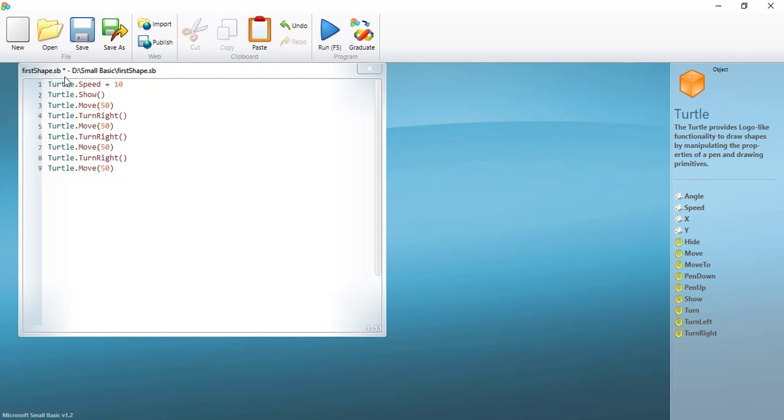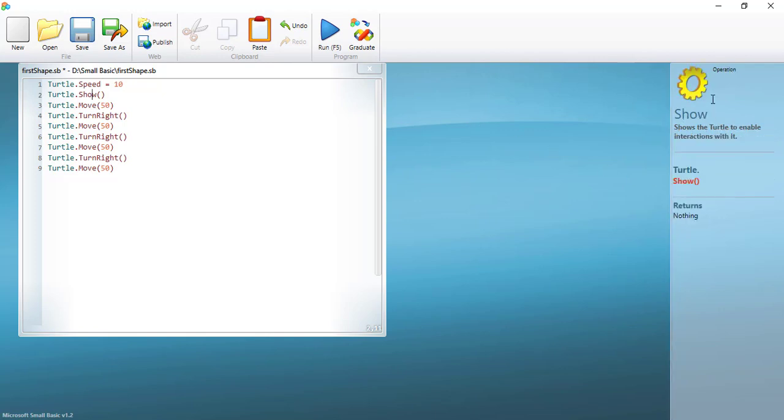The first instruction there, which is a property, says turtle.speed. If you click on the speed there, as you can see on your right, it says specifies how fast the turtle should move. Valid values are 1 to 10. If speed is set to 10, the turtle moves and rotates instantly. Each and every instruction, if you just click on it, you will see the operation being explained on the right here. Show says shows the turtle to enable interaction with it.